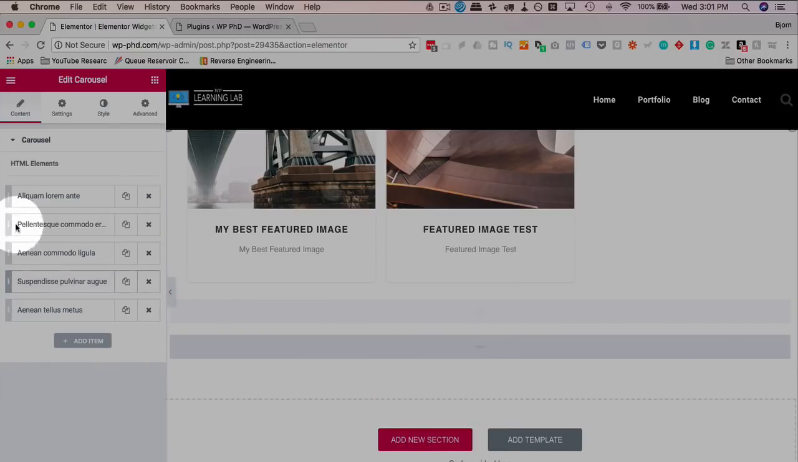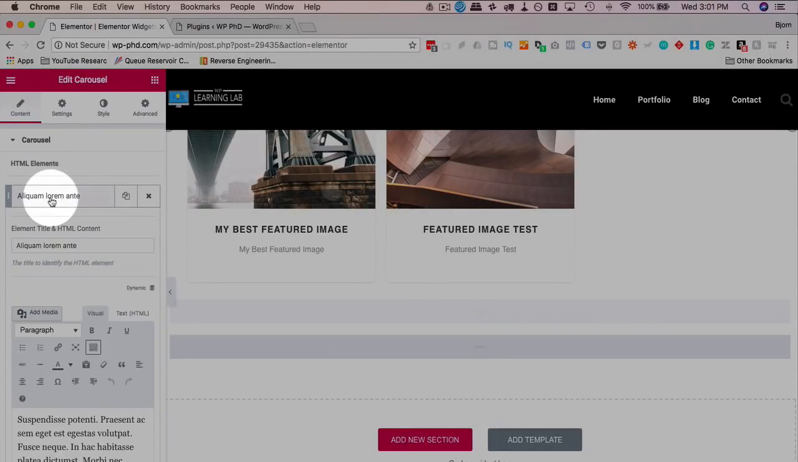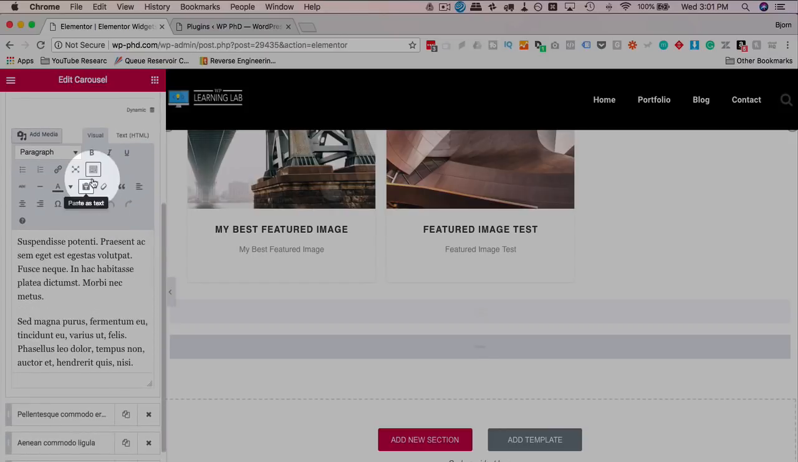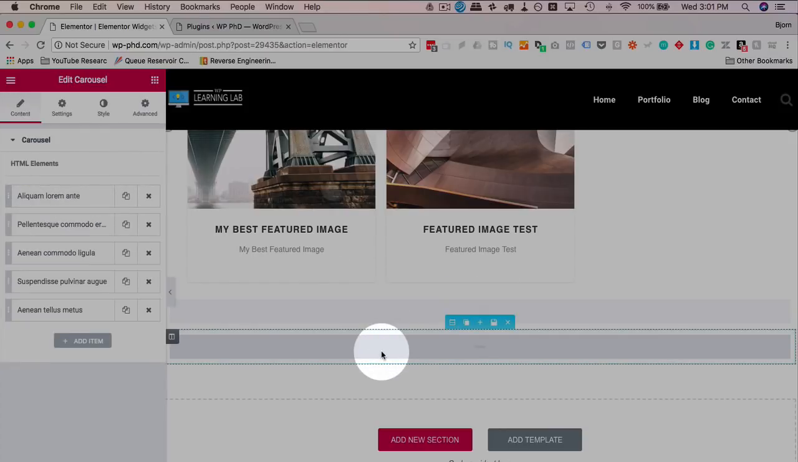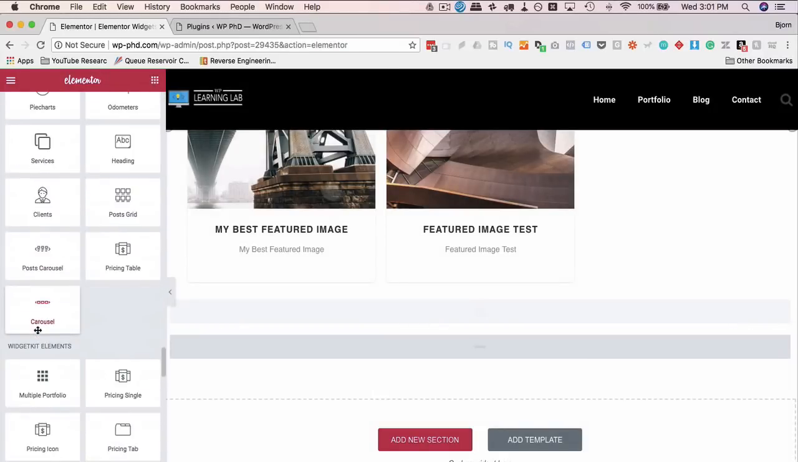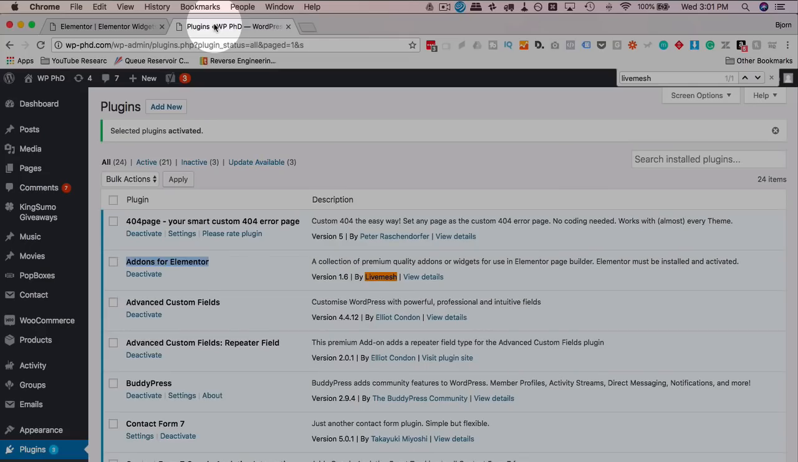The carousel has some pre-built info, so this one should work. And this appears to be a carousel of just HTML elements. So it's just whatever you want, really, and it rotates through if it ever loads. That one's not loading well. So some of the widgets on this plugin don't seem to be working for me. They might work for you. And again, that is the add-ons for Elementor plugin.